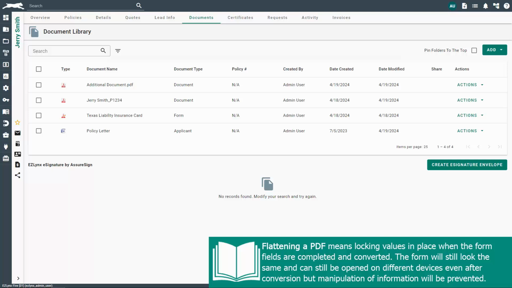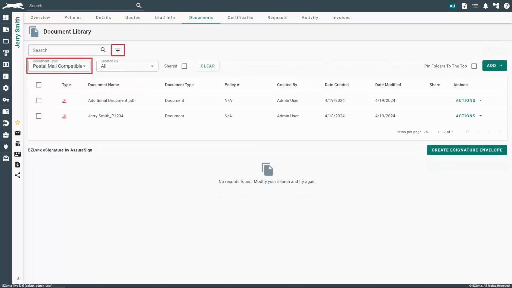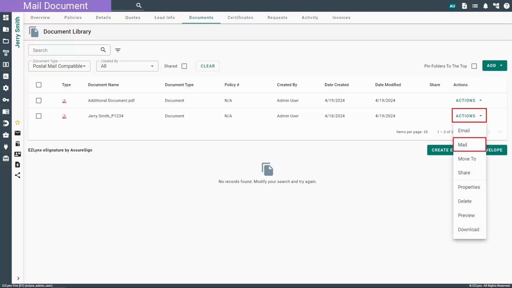Once the document is available in the Documents tab, you can search for the document you would like to send by clicking the filter icon, and then selecting Postal Mail Compatible from the Document Type drop-down menu. Next, to begin scheduling postal mail, click Actions next to the document you would like to send, then click Mail.